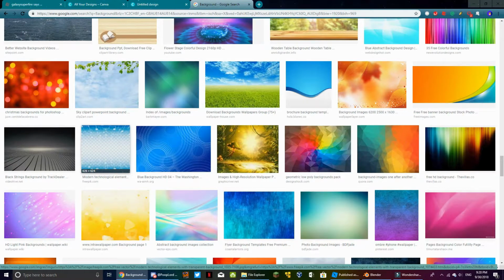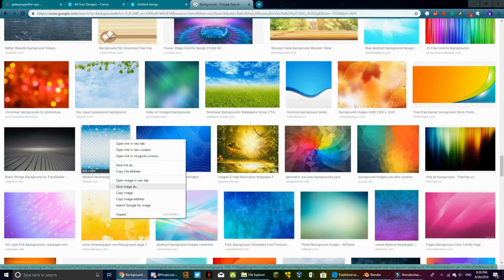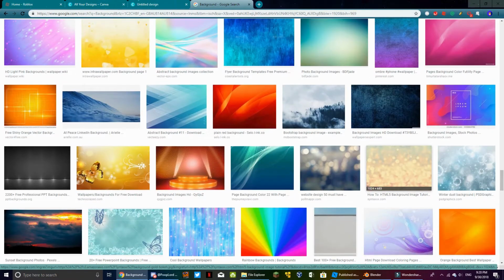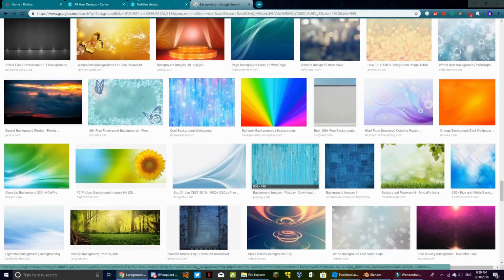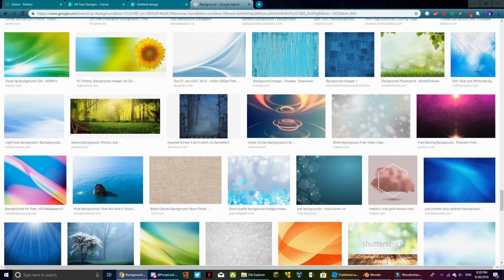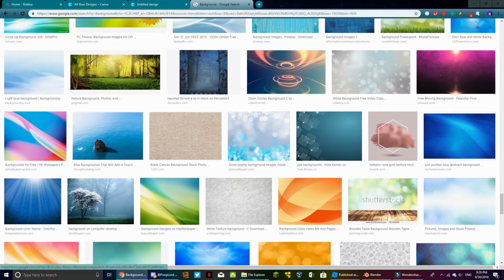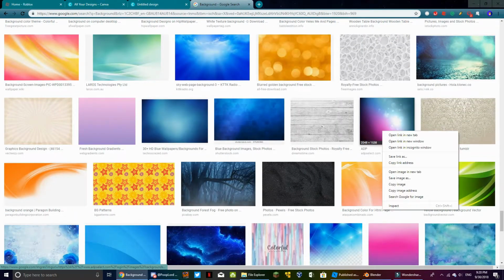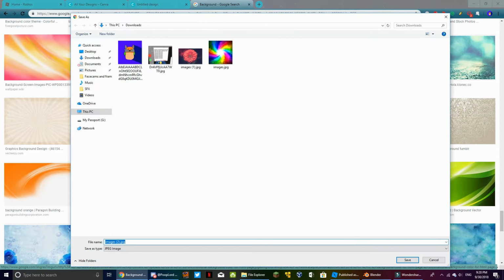This looks honestly promising. You want to press, oh, that's transparent. You do not want any transparent. Just saying. If you want transparent, good luck with that. Because that's very hard. I think I'm gonna go with this one. You want to save the image as, and then type it as the theme that it is.